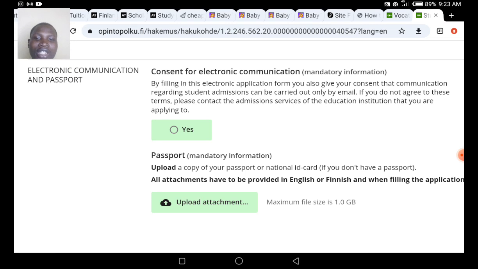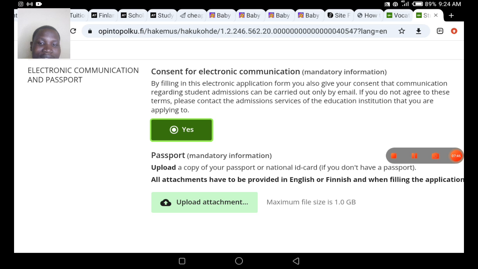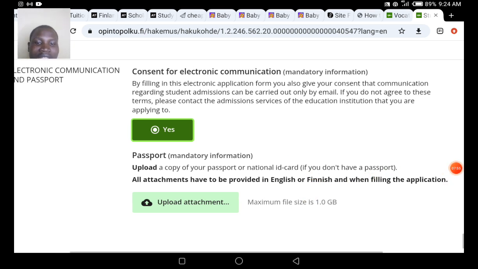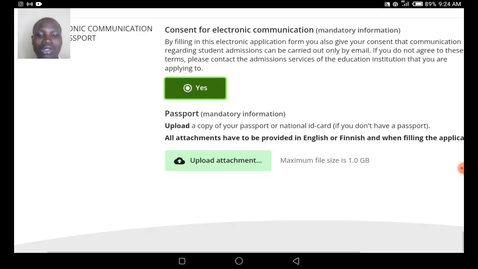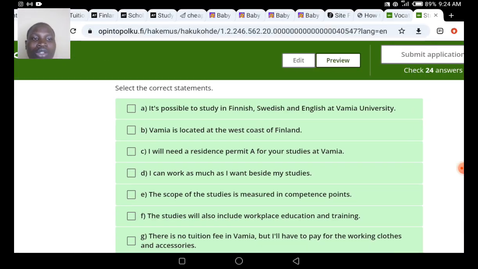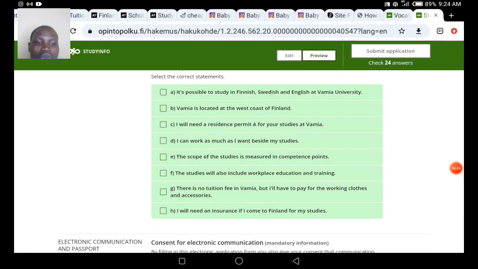So, here it says you have to give consent for electronic communication. So if you want Vamia to actually send you email, you want to click on yes right here, this particular one. Then mandatory documents is first you have to upload a copy of your passport or national ID card if you don't have a passport. All attachments have to be provided in English, okay? And or Finnish when filling in the application. So you have to be careful, and after that you want to go to the top of the screen right here to go and click this submit application right here.